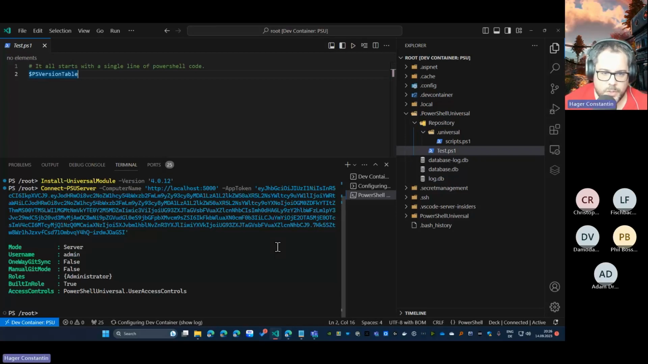That, I think, was a short introduction on how to use dev containers and also have a full working PowerShell Universal environment in a very quick way, and it's very intuitive, I think, and you also can persist your stuff that you build inside of this container.